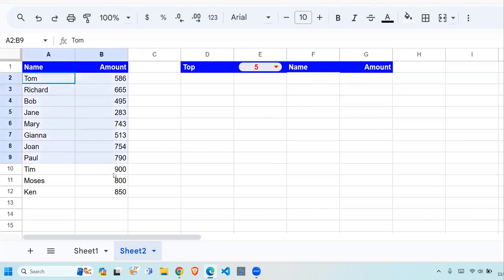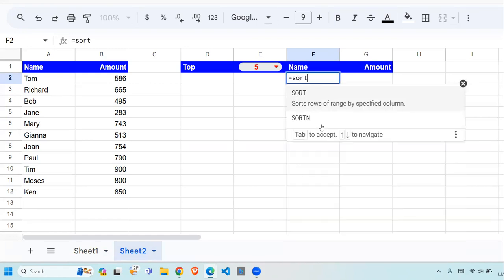So to do that, first of all, to get the top values, you need to sort this data set. This data set is not sorted. So the first thing I have to do is to sort the data set. Of course, there are different ways you can do this. You can use the query function, but in this case, I'm not gonna show you using other Google Sheet functions. So the first Google Sheet function I'm gonna use is the sort function.